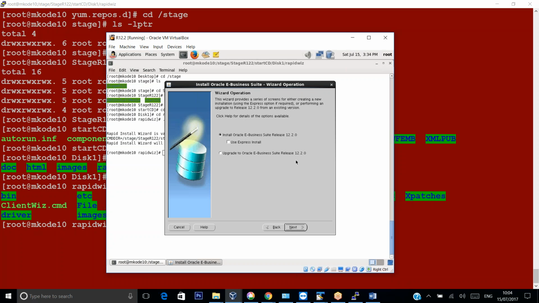For this 12.2, first you need to upgrade the database, and to install the file system of R12.2 you will be using this. Okay, so there is a step-by-step procedure, and you will be getting it on Metalink. Okay, so you'll be selecting Install Oracle E-Business Suite. We are not using the Express install.